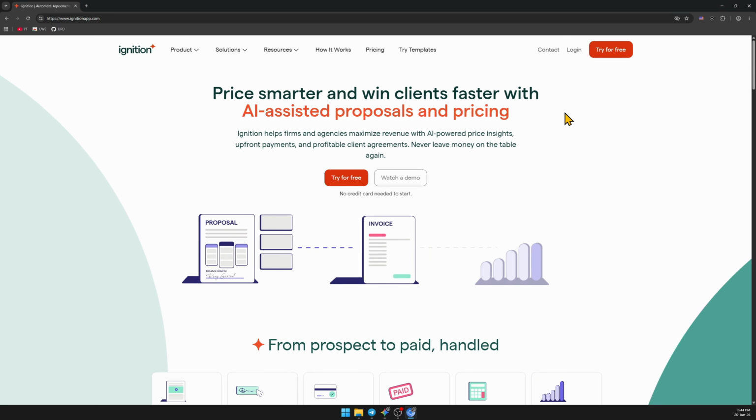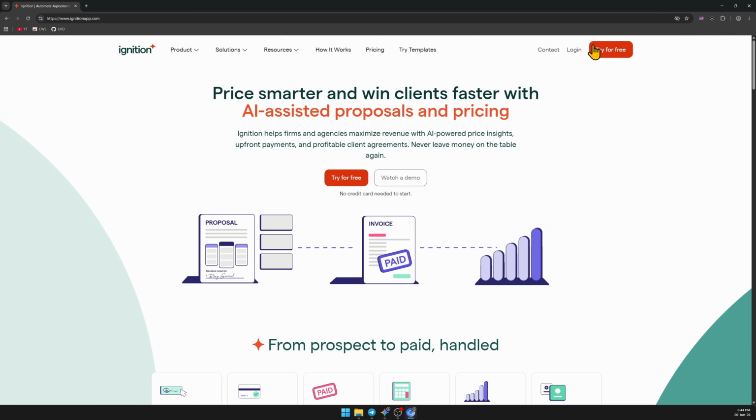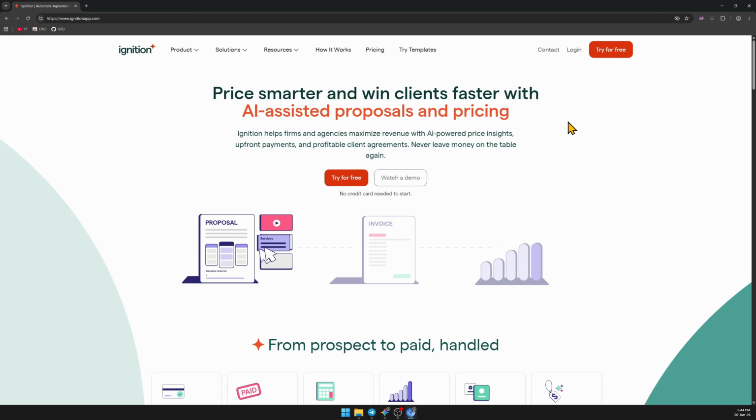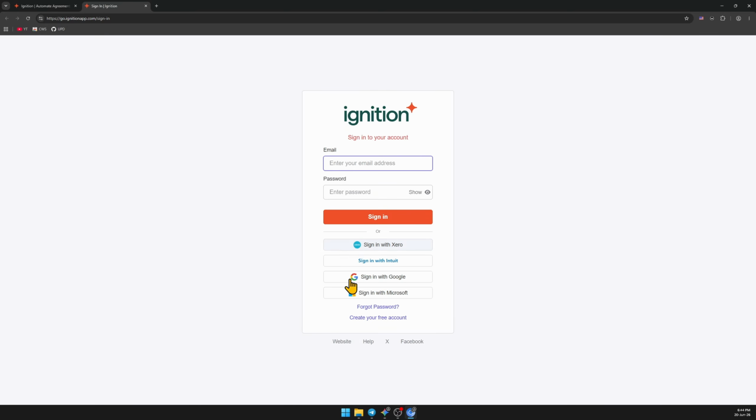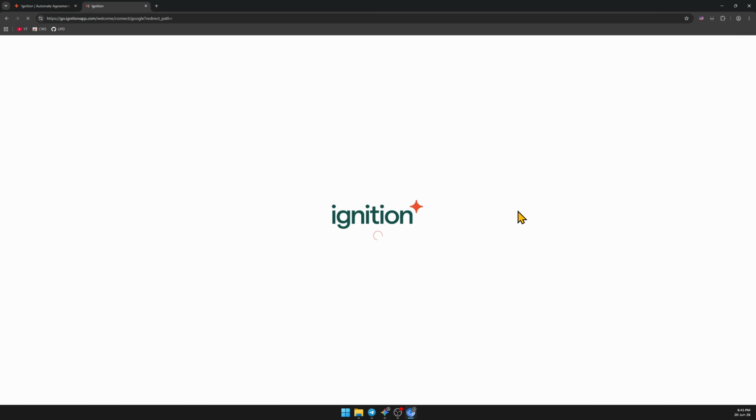Alright guys, so let me just go ahead and sign up so you understand what this looks like. Just use our link, it will take you directly into the sign up window. In here, you can see you can start with Xero, Intuit, and the usual Google and Microsoft accounts as well. If you don't want to, you can just use your generic email address and password. When you use our link, just proceed and create a new account.